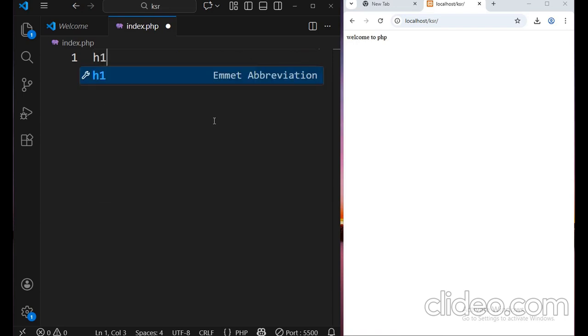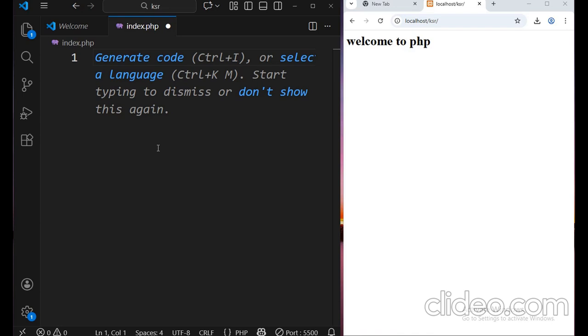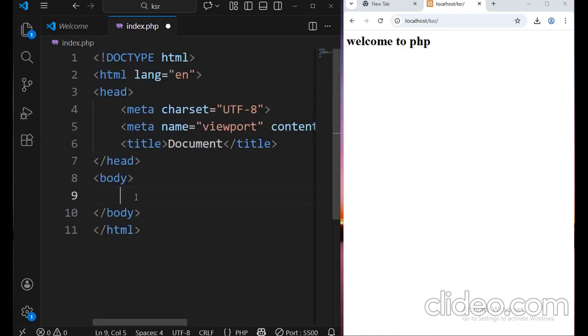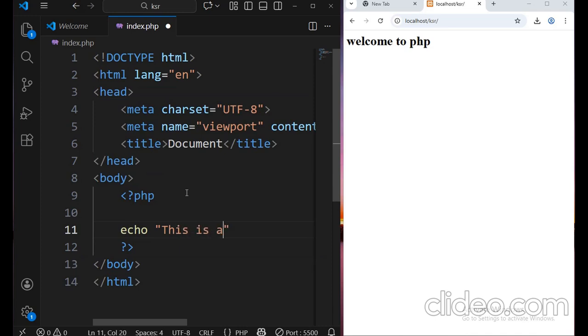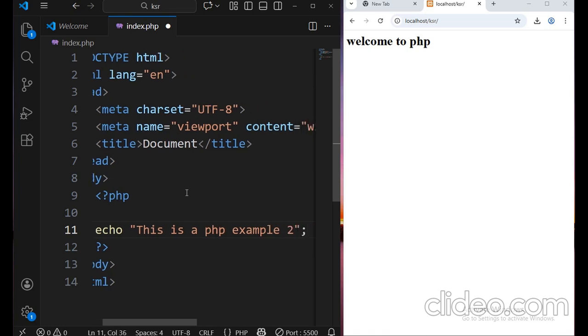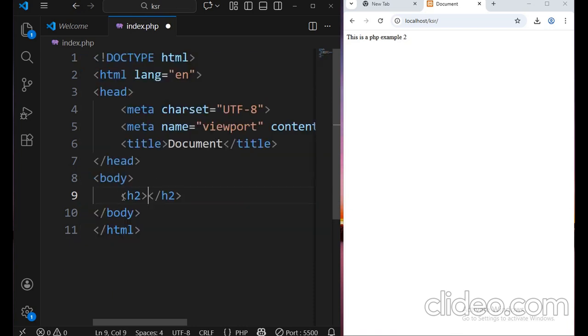Suppose you want to increase this one, just take one h1 tag. Welcome. Example 2. PHP works fine inside the HTML tags also. Echo, this is a PHP example 2. Like this. Suppose if you want to increase the font size, take h2 tag.